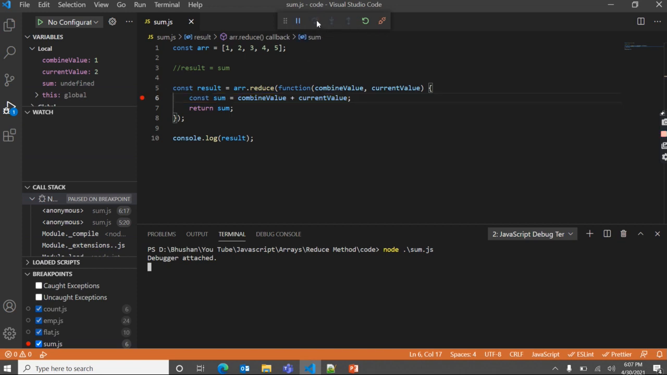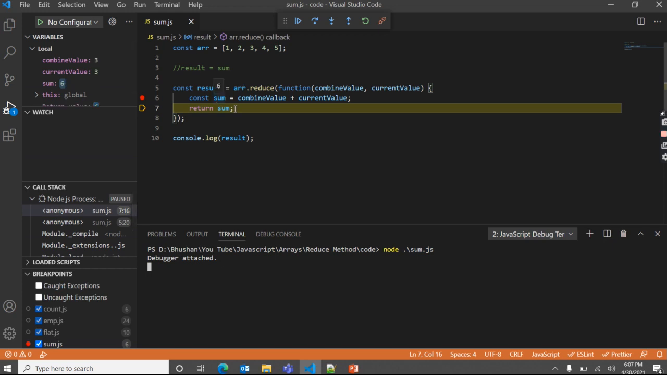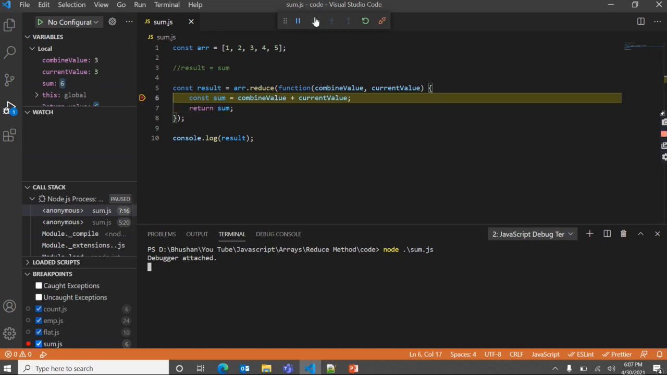See here, let me step over one. Now 3 will get assigned to this combined value as we get 3 as a sum, and the current value is now 3, so the sum will be 6. See here, and this 6 will be assigned to the accumulator.